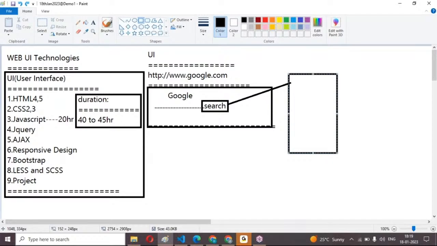What is UI? UI is a user interface. When you enter any URL in the browser, you can see the home page of the application. In that home page, when you enter a username and password, or when you search for anything, that search will go to the server page. This server page always interacts with the database, and this input always goes to the database.